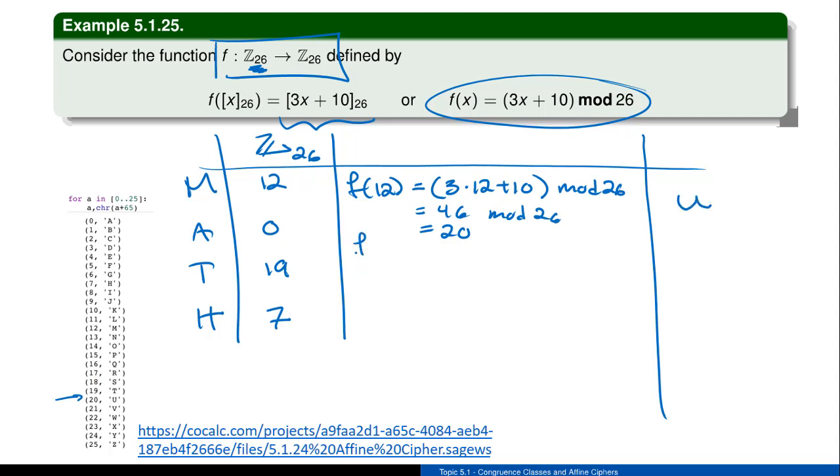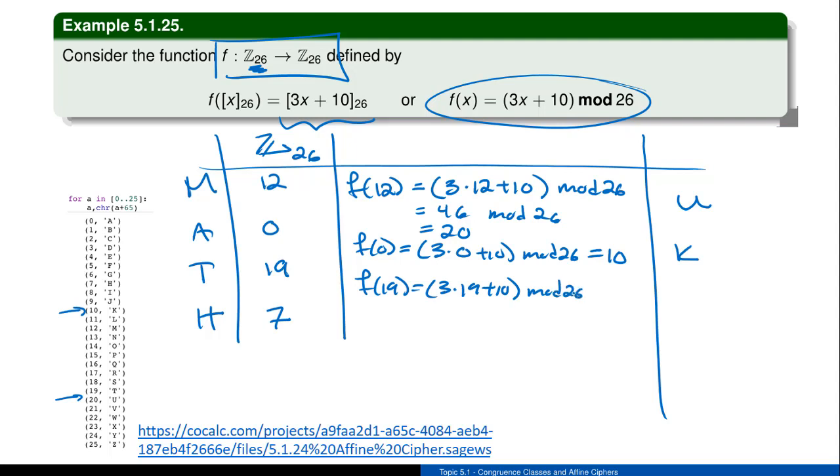Likewise, I can look at 0. If I shove 0 into this function, this one's pretty easy to do. So 3 times 0 plus 10, again done mod 26. Well, 3 times 0 is 0. Adding 10 is a 10. 10 mod 26 is just going to be a 10. And that 10 is going to connect to a k. If I look at the 19, so if I do f of 19, that's going to be 3 times 19 plus 10, again modulo 26. And if you do that computation, this is going to kick out something like a 67. And 67 mod 26 should actually kick out a 15. And a 15 is going to be a p.